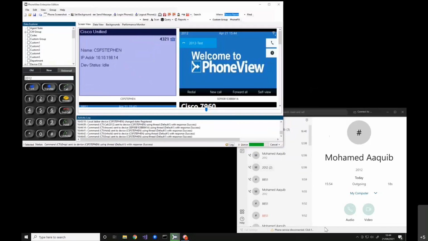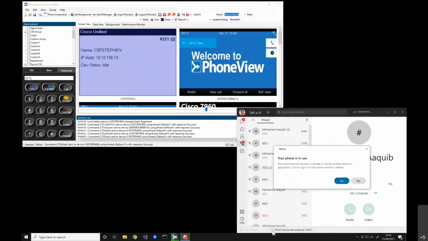Now, what if the user wants to take it back again? All they have to do is click on, let me say no to that for a second, that little panel that appears down the bottom, they click on phone service disconnected. Your phone is in use, your phone service account is used by another device. That's what PhoneView is doing at the moment. Click to sign into the phone service in Webex. So this enables that second registration basically, or re-enables it.